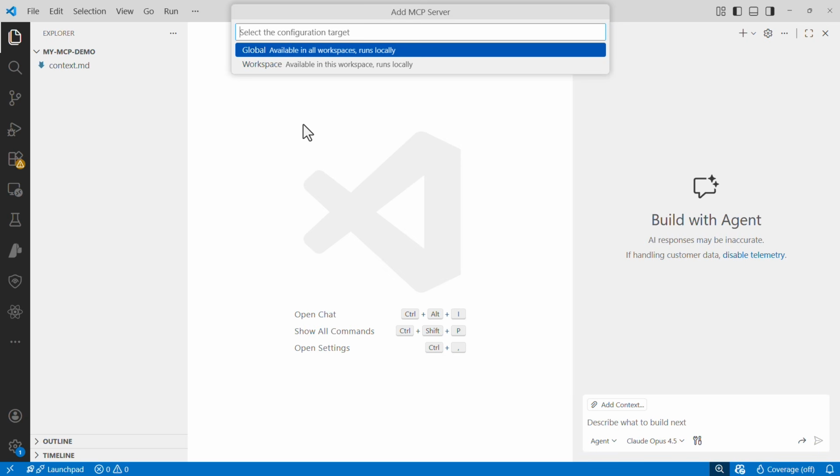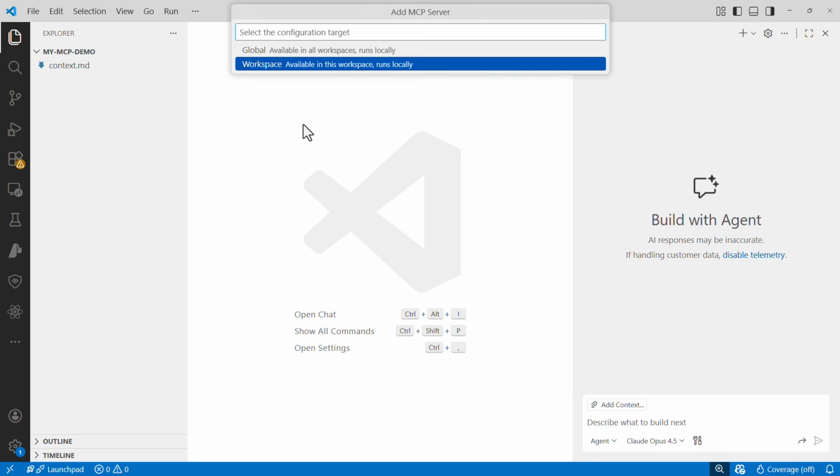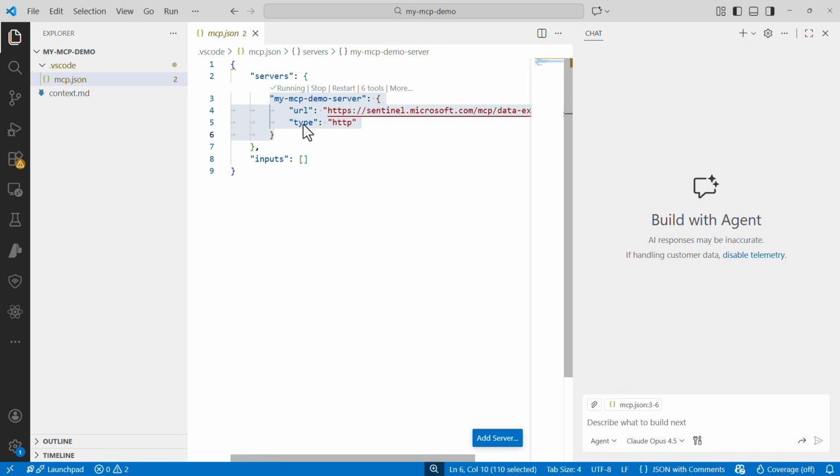Then we have to specify the configuration target. This can either be global, meaning it's going to be available across all my instances of VS Code, or this configuration can be available only within this workspace. Choosing Workspace here creates a local mcp.json file. The mcp.json file has been created, and the MCP tooling in VS Code has successfully established a connection to that MCP server, indicated by the Running Status display.